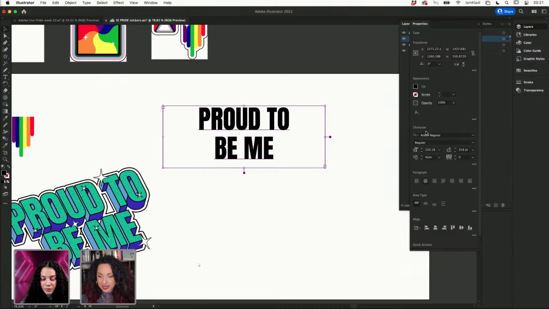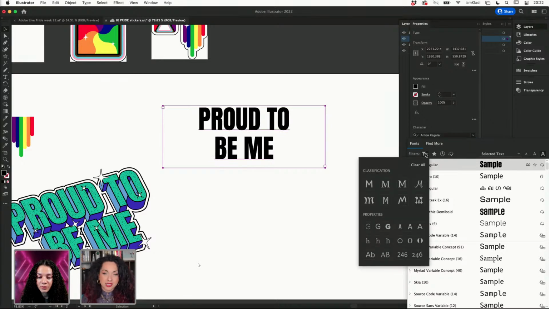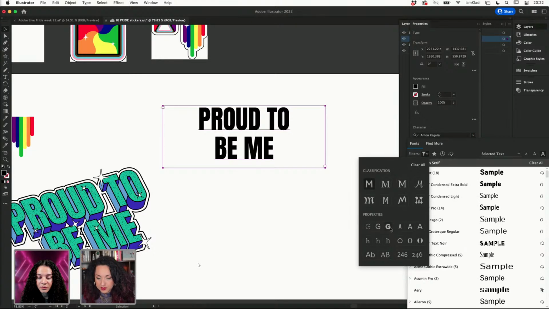So if you go ahead and select the character panel and maybe you do not know which font, I came here already prepared with the font that we're going to be using. But if you're looking for something similar, the best thing to do, first of all, is to use your filter in order to start classifying your font. So in this case, I'll probably go with something that is sans serif, with something that has a heavy weight, and maybe has a condensed look.